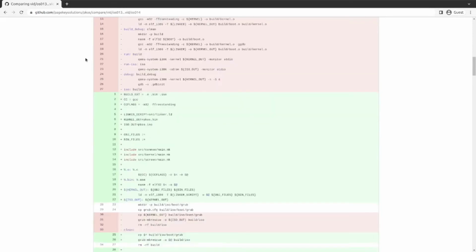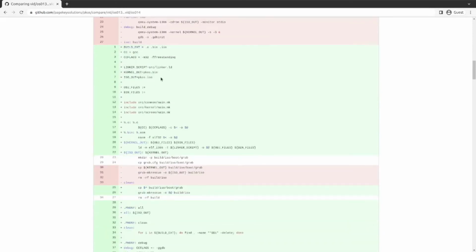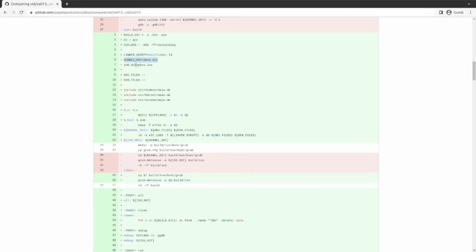And the makefile's been pretty much completely rewritten. Basically, we have nice generic names for pretty much everything. We define build extensions that we use in the clean to delete the things that were built in place. We define our C compiler and its flags, the linker script, and the kernel out and ISO out. So these are the two main targets that we're building.